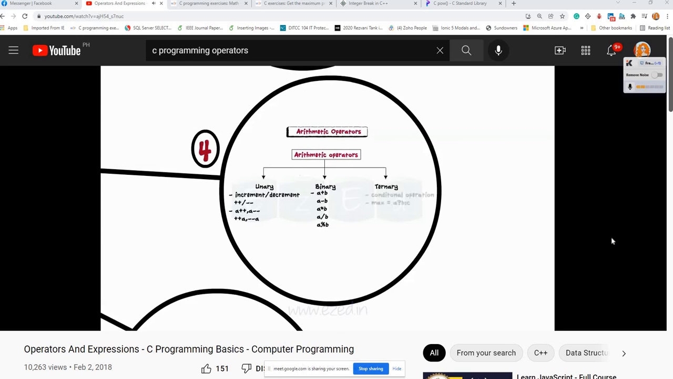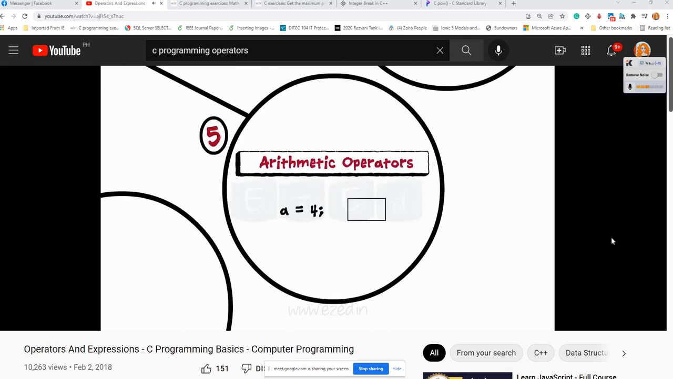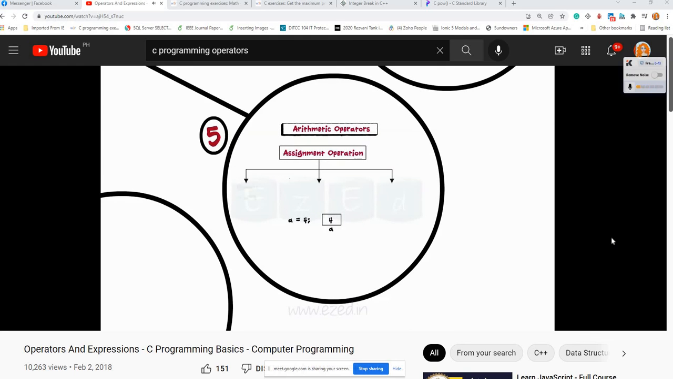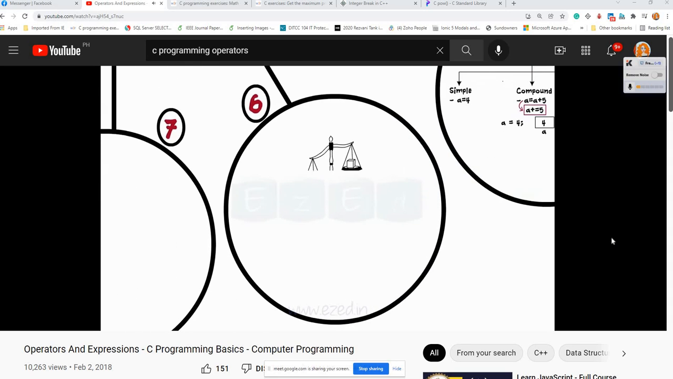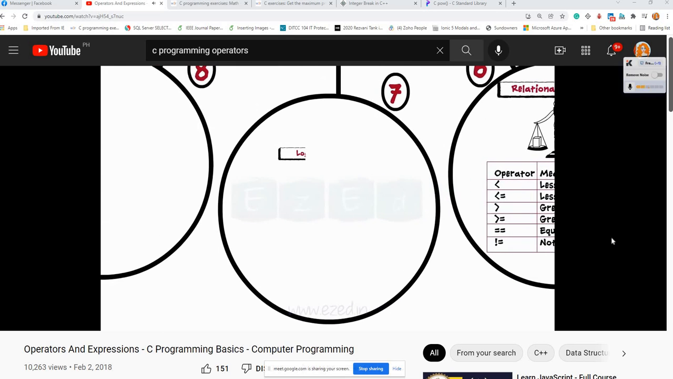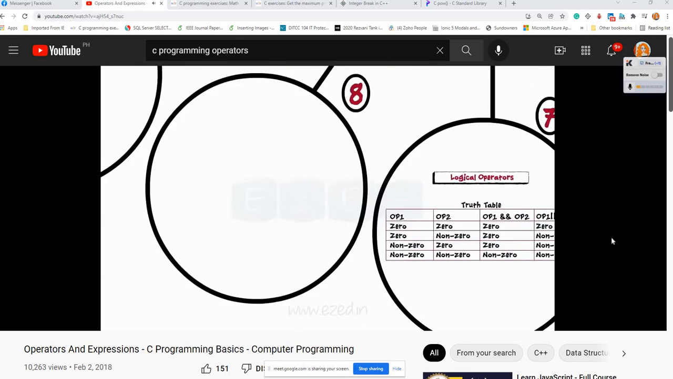Ternary includes the conditional operator. Assignment operator is used to assign a value to a variable. Assignment operation is also divided into simple, compound, and expression. To perform the comparison of various quantities, relational operators are used. Logical operators like and, or are used to test more than one condition and base our decisions.